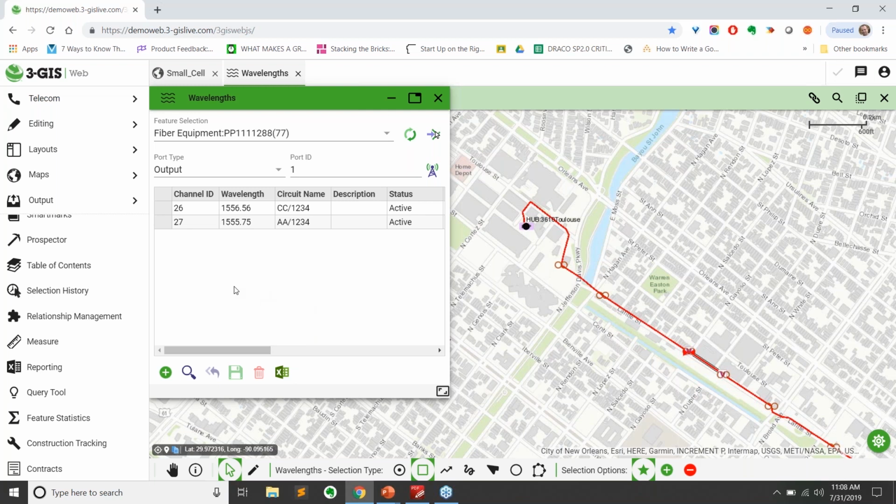So that's a really quick overview of the wavelength functionality. Again, just focused at this point on kind of documenting and getting those wavelengths assigned to equipment. Once you've added, you can easily assign it to multiple pieces of equipment and get this information throughout your network, and we will be looking to expand upon this functionality in upcoming releases.